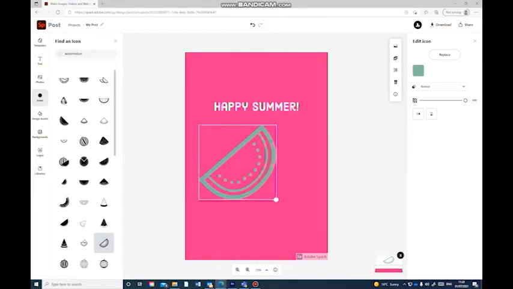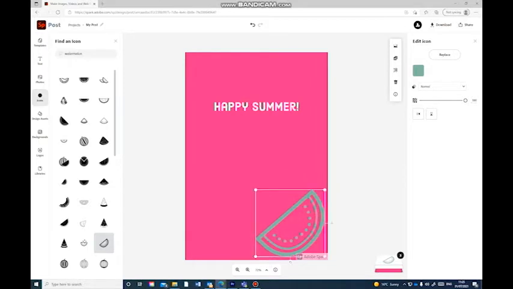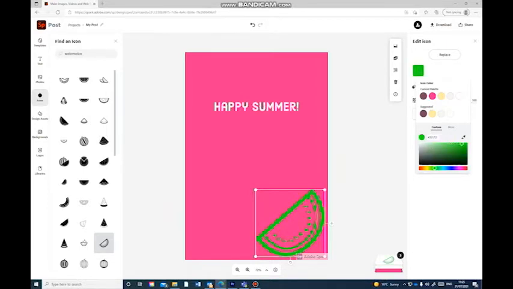I'm going to keep it like this, because I find that nice colour. I'm just going to change the green slightly. You go on to colour. You go on to the colour that you want along the bottom. You can just change the colour of it slightly.